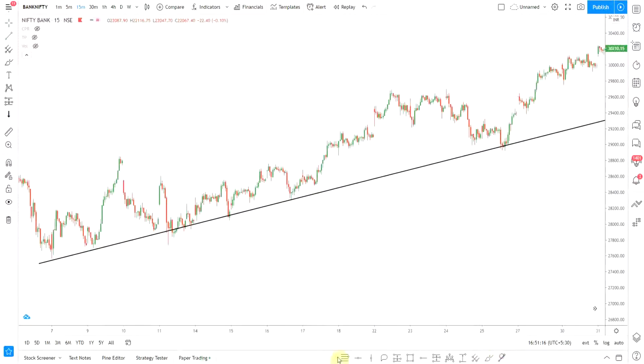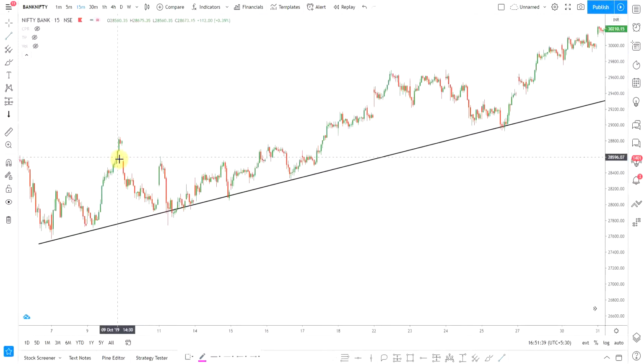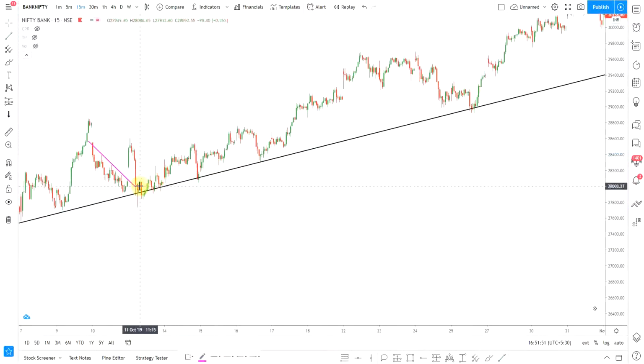Let me just select the trend line option and change the colors so that you can see the difference between the larger time frame trend line and the smaller time frame. There's a trend line here. As you can see how beautifully the stock is following the trend line and then gives a breakout. We then have an uptrend, a small uptrend.